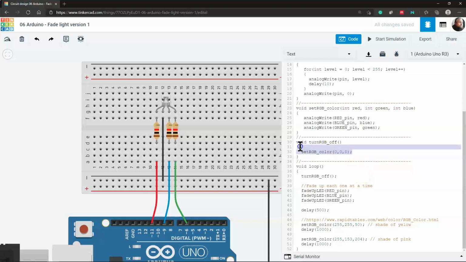Now, be aware that these values of zeros and so on that we have in here are very specific to the RGB that has a common cathode. When you're working with one that's a common anode, like in the kits, there's different code, and you will find that in the physical work code section.